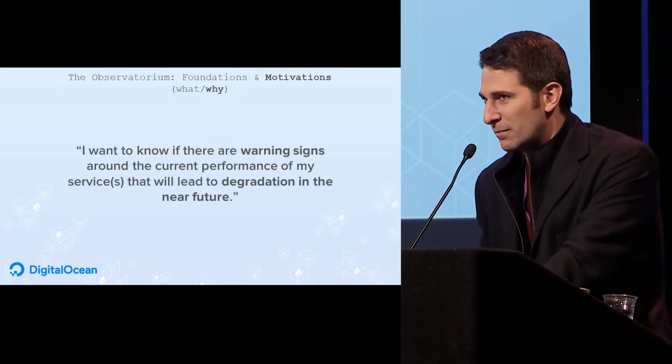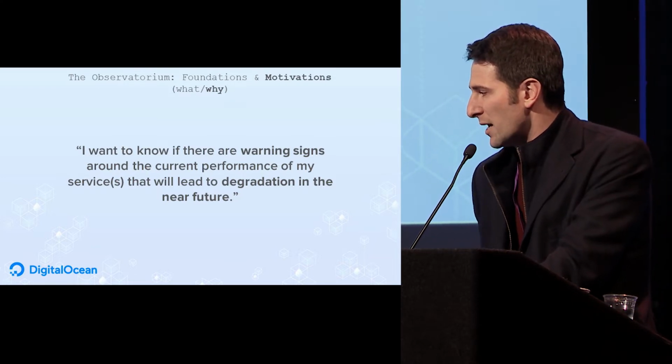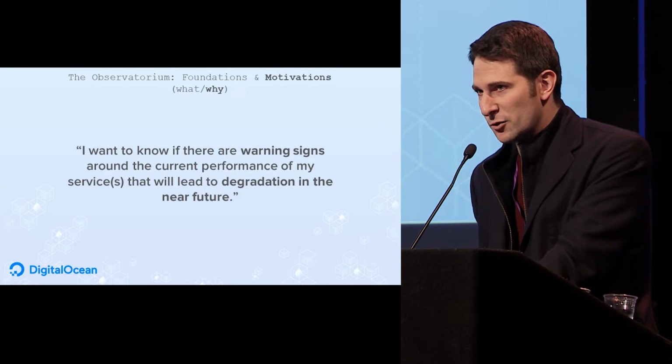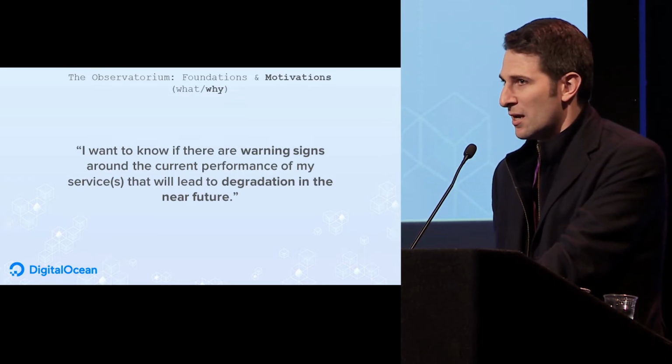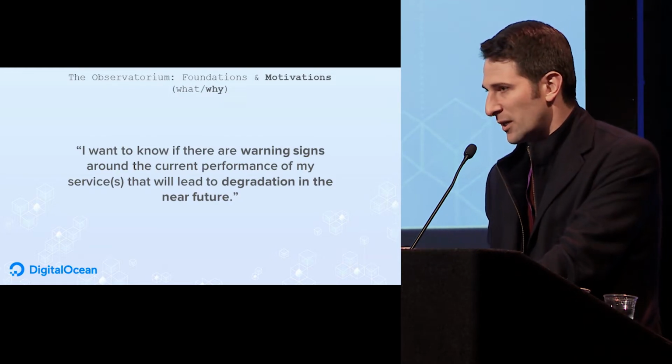Finally, a little bit more towards the future. I want to know if there are any warning signs around the current performance that will lead to degradation of my services in the near future. So being able to predict service failures is pretty critical as we're building out our reliability suite.